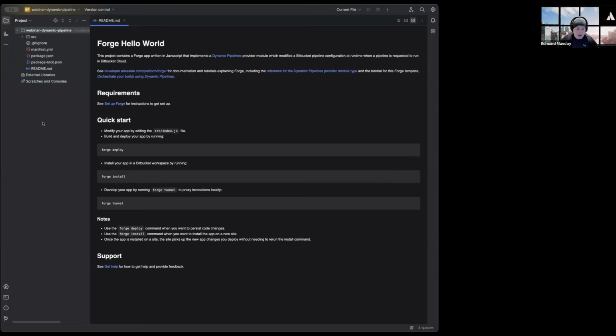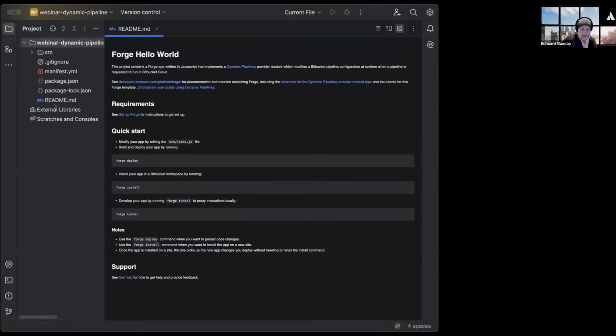But if you're using any other IDE like Visual Studio Code or anything like that, this will work just fine. This is just a personal preference of mine, but don't feel like you need to have this particular editor. So this is the app that the Forge CLI has scaffolded for me.